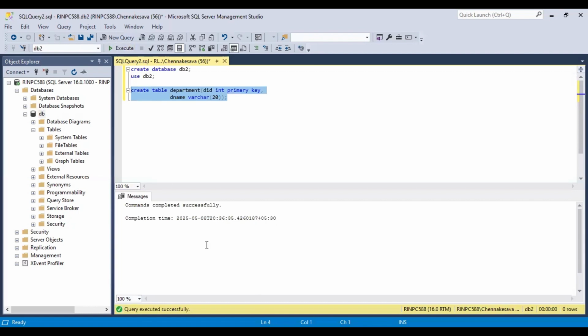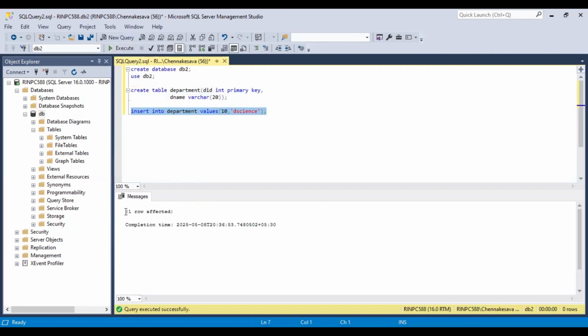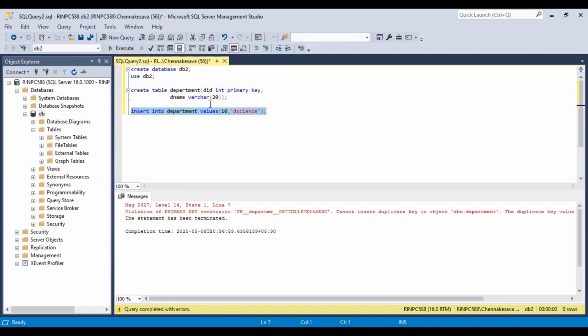Let us try to insert a record into the department table. Insert into department, the department ID 10, department name is data science. Working fine, no error. If I re-execute it, what will happen? It throws an error because we are violating the primary key. Primary key by default is not null and unique. The value 10 is already there for the department ID, and we are trying to insert it again, so it is a duplicate. So we are violating the primary key, and that's how the primary key constraint works in SQL.